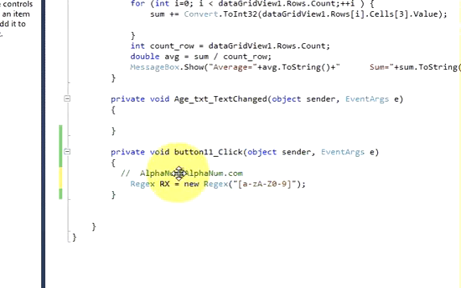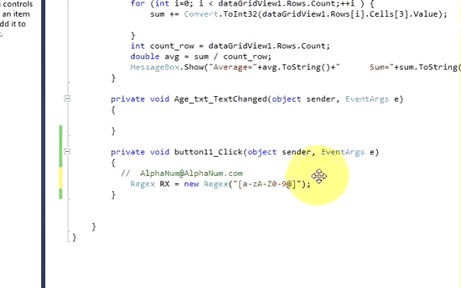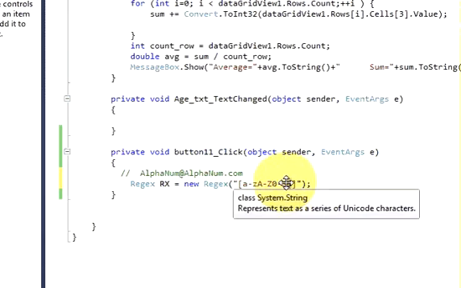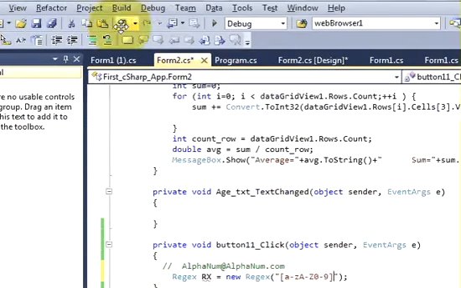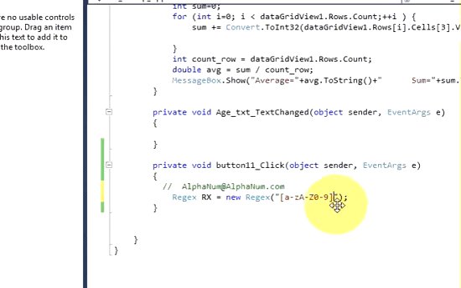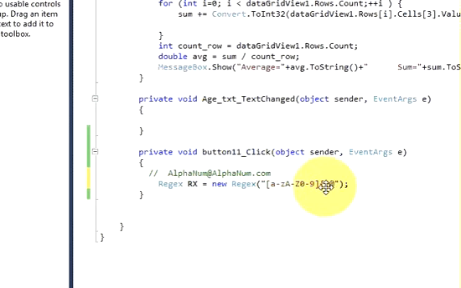Then it has to take an at the rate symbol, so I will write at the rate, and then once again it takes the alphanumerical values. But before that, we can also give the length, what length this can take. Here we can also define. So at the rate is outside my square bracket, right? But before at the rate, I can define my limits.